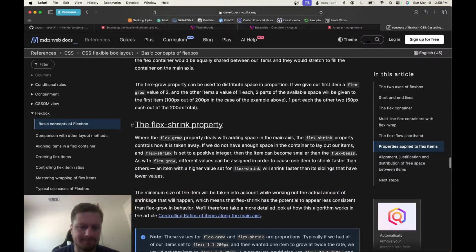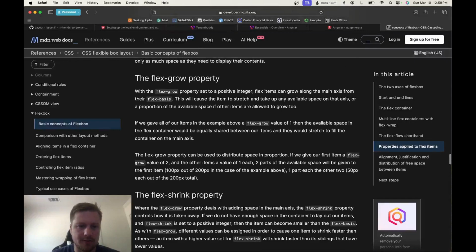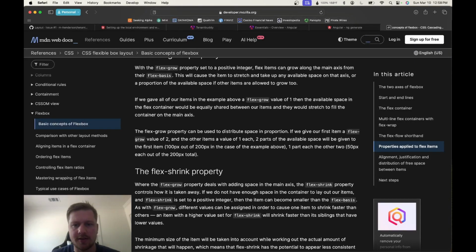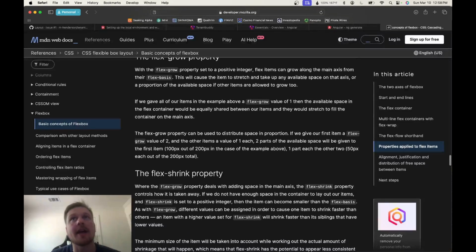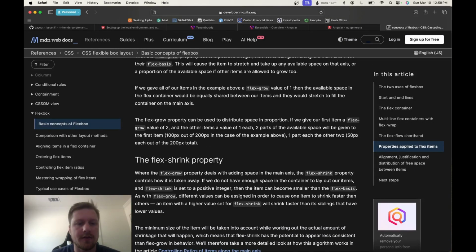Okay. What does flex grow do? With the flex grow property set to a positive integer, flex items can grow along the main axis from their flex basis. This will cause the item to stretch to fill any available space on that axis. The main axis is the x-axis, right? If we gave all of our items in the example above a flex grow value of 1, then the available space in the flex container will be equally shared between our items, and they would stretch to fill the container.